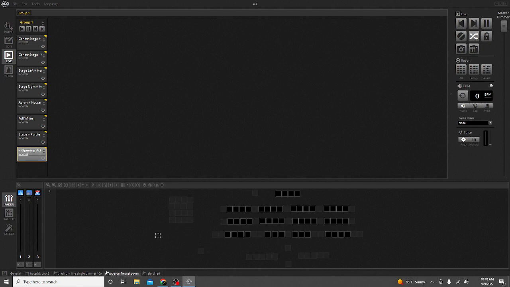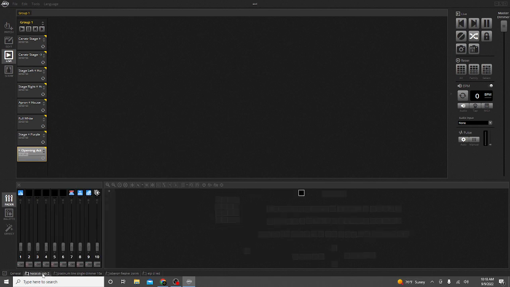So let's move on. Let's talk about the control of each type of fixture. The hot stick cob 2s are our curtain wash lights, and I have 10 channels of control here.